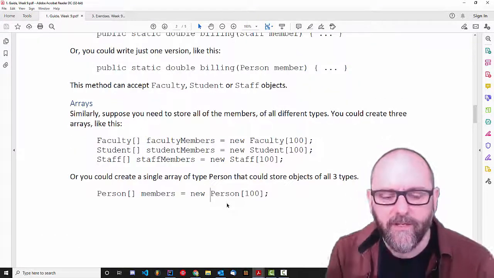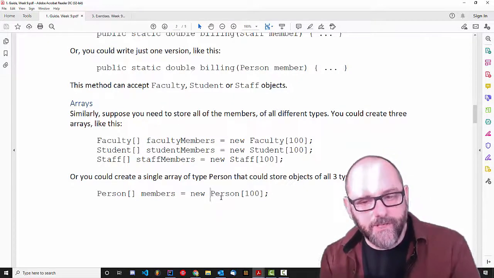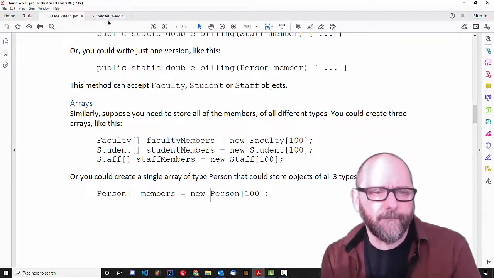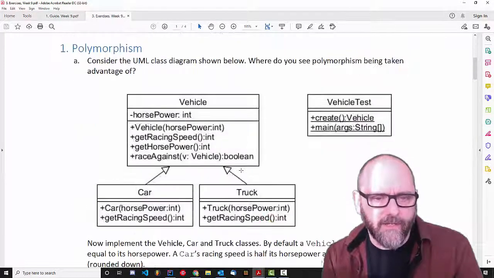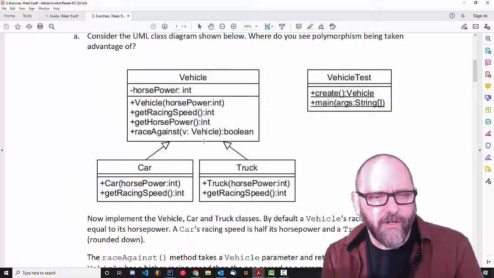That's the real benefit. And we're going to use that in this week's assignment. We're going to make use of that. Okay, that's it for polymorphism. I would like you to try an exercise. This is the one I would like you to try.